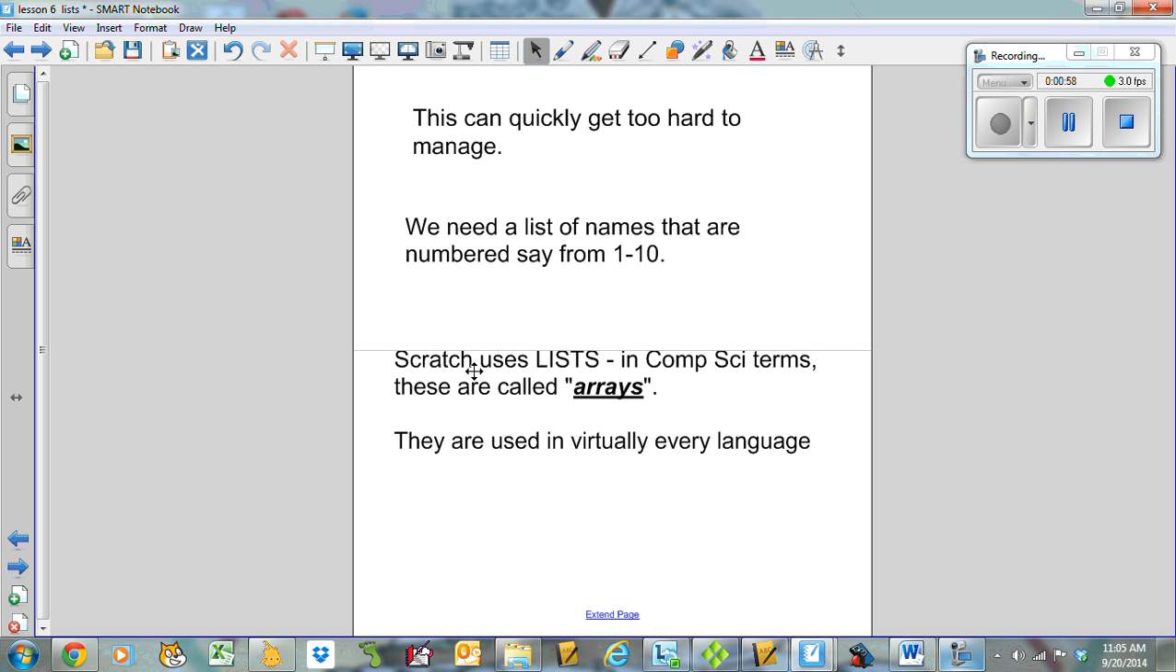Scratch uses lists. In computer science terms, these are simply called arrays, so you should know what that word means. They are used in virtually every language. It's the basic data structure that every student learns to begin with. There are much more efficient and complex structures, but the array is the basic building block that you learn first.